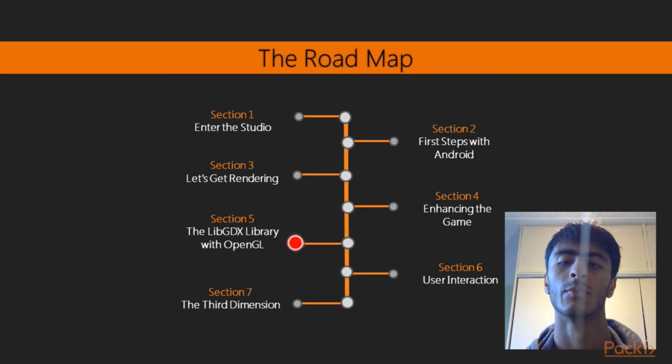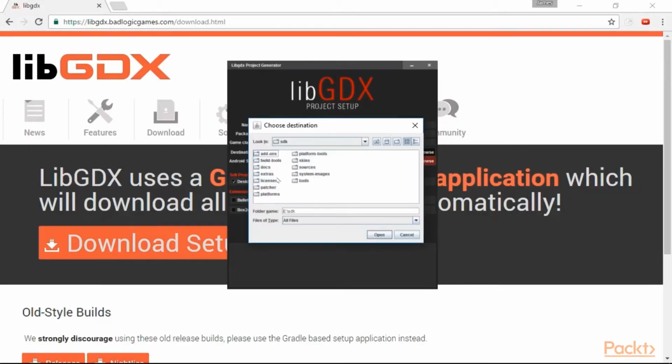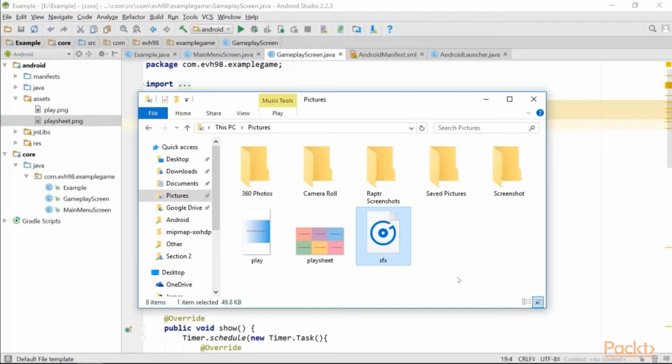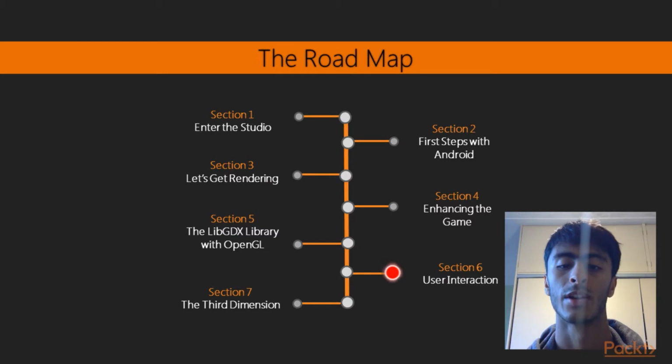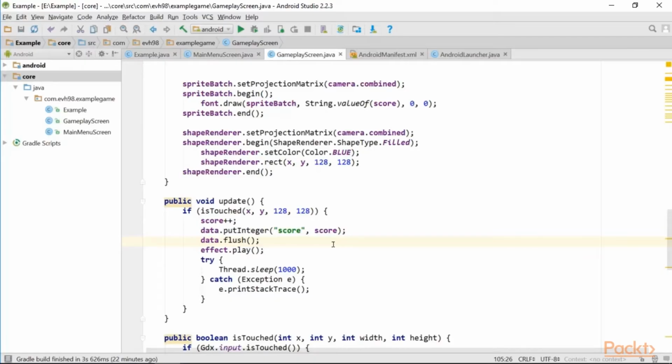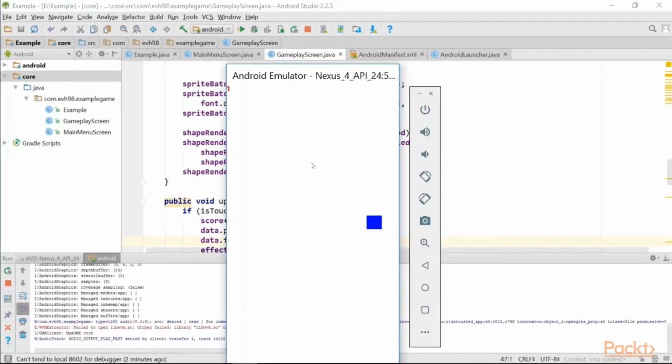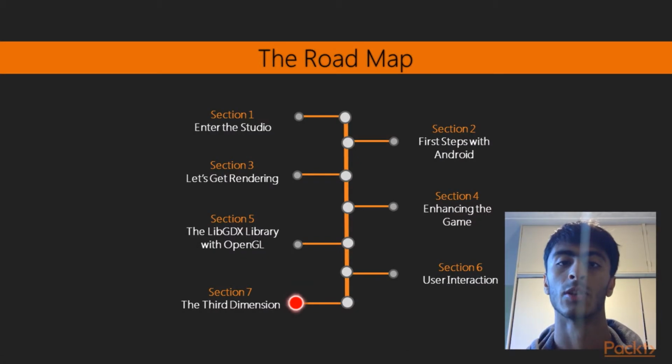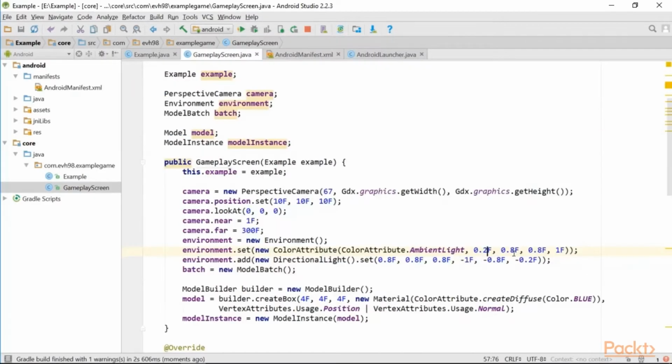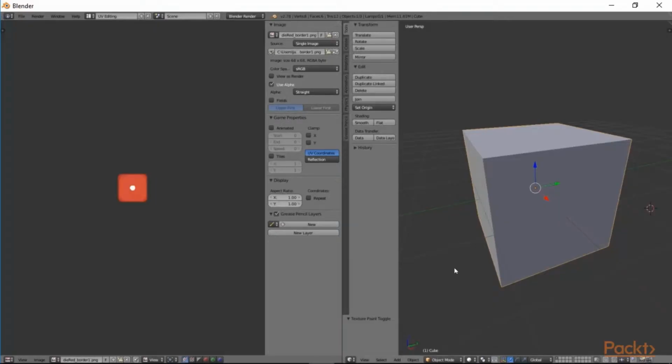In the fifth section, we will move on from the core Android SDK and use the knowledge obtained until this point to further develop our game using Libgdx. In the sixth section, we'll go through how to interact with our player and the real world with Libgdx. In the final section, we will look at using Libgdx to create 3D games by introducing the 3D engine and importing models from Blender.